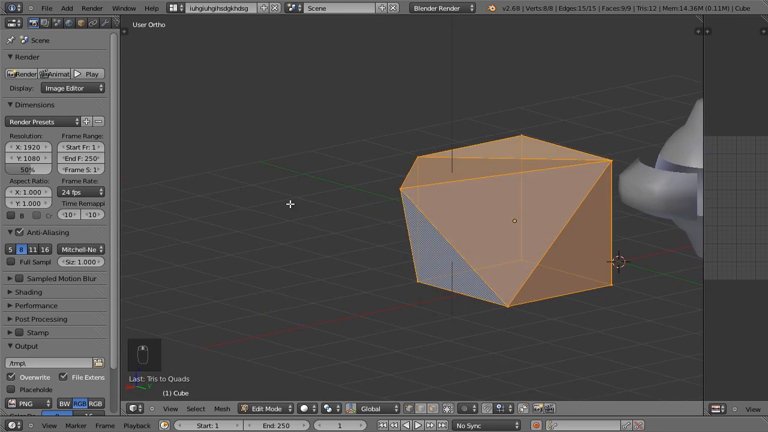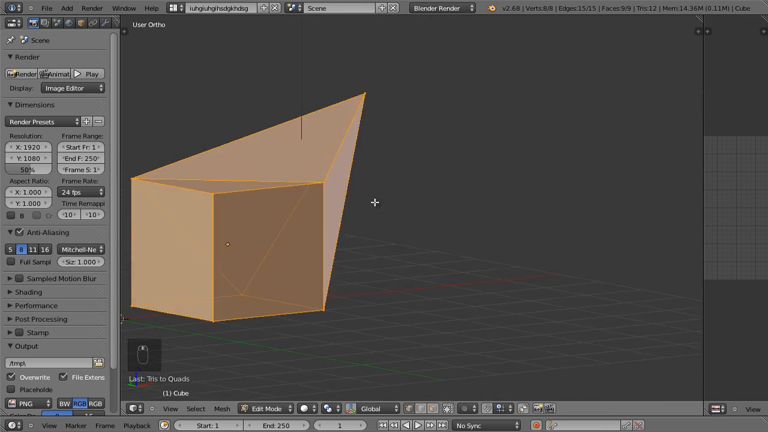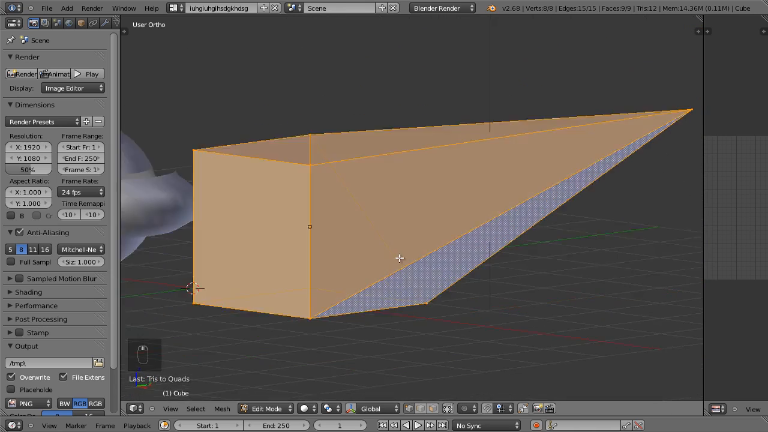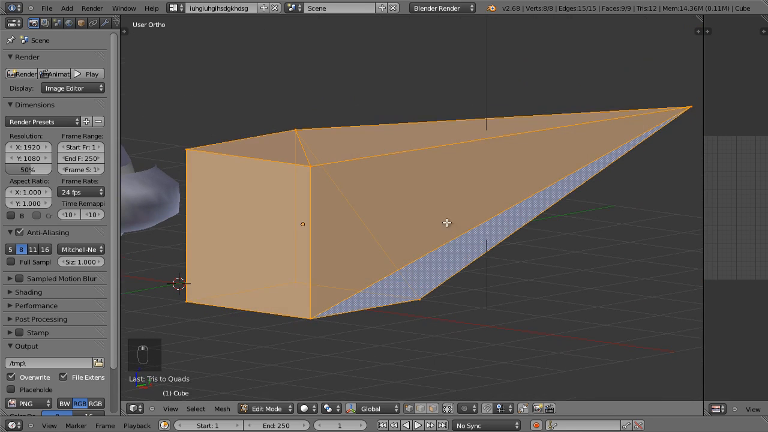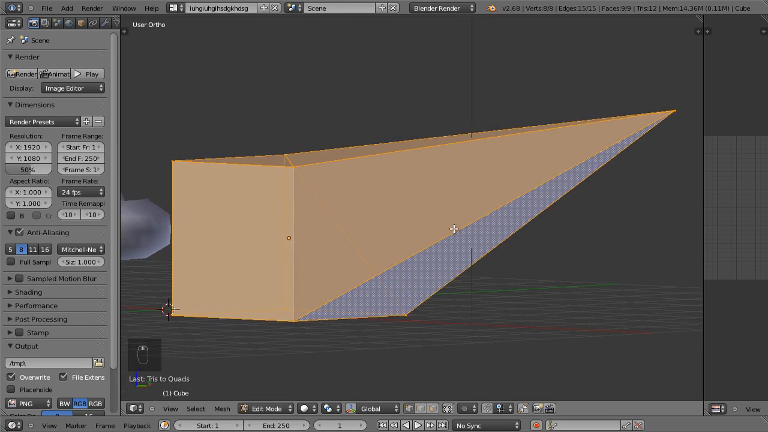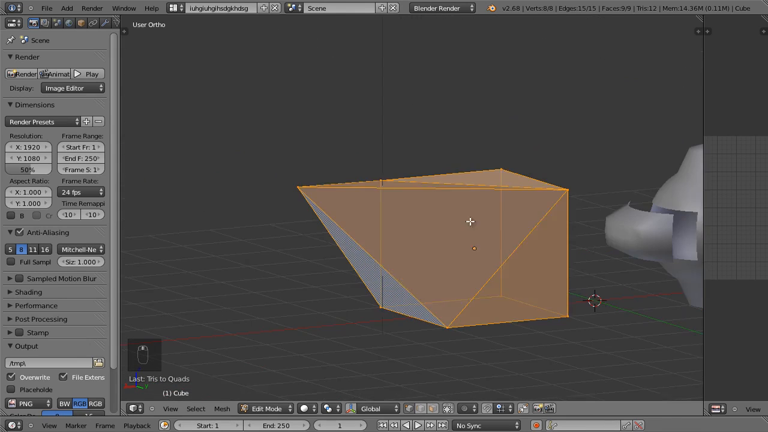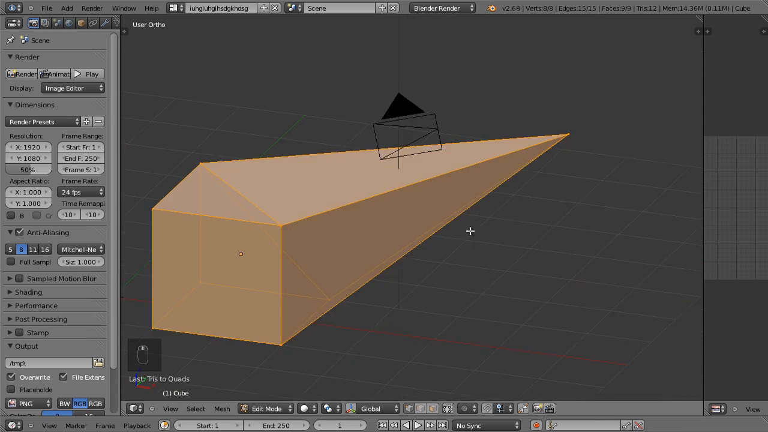Problem is, only some of the faces were made back into quads. It's because Blender won't make triangles like this into a quad again, because it's going to result in a face that's too distorted. So it's just going to leave that as triangles. Blender's smart like that. Same thing with the top face and the side face over here.